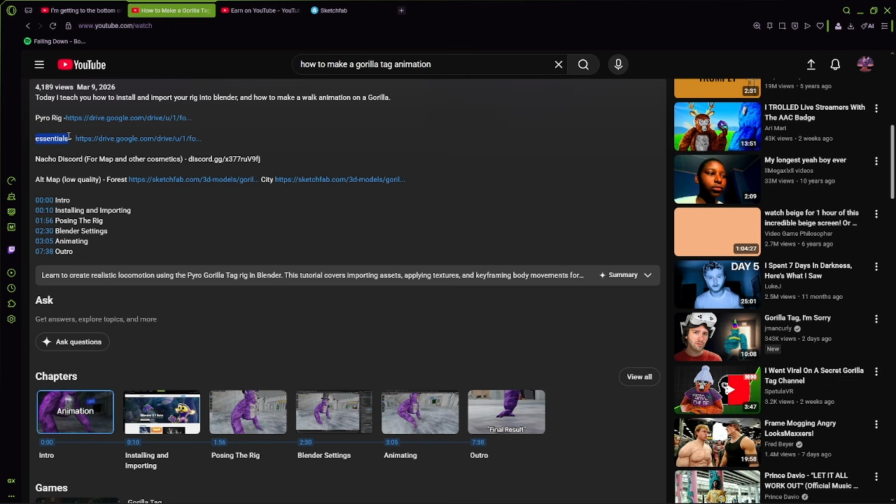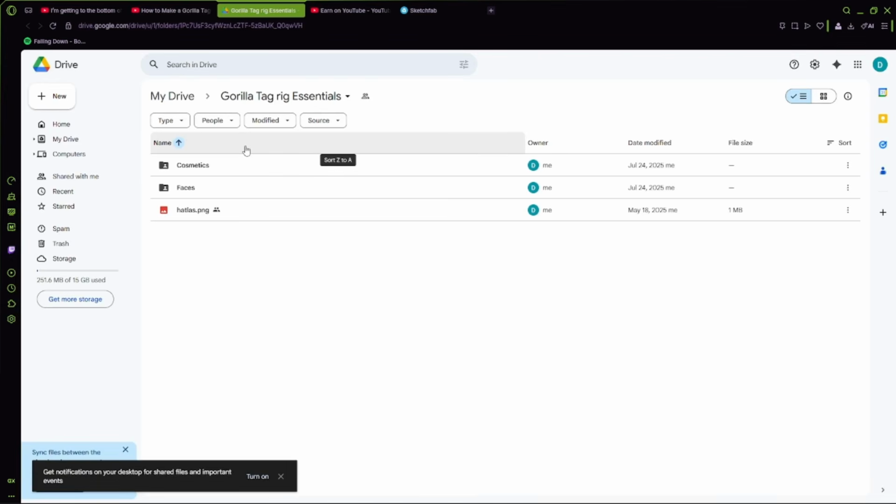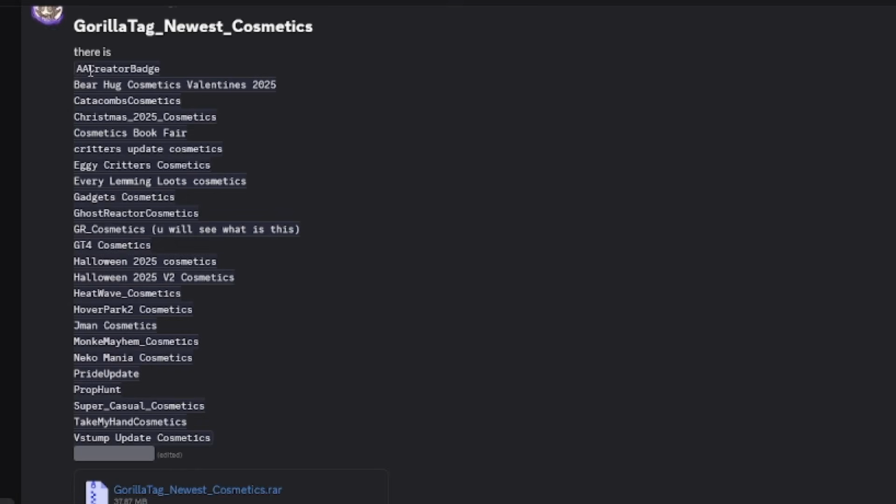We also have a section called Essentials. This includes cosmetics, but beware, these cosmetics are outdated. Faces, and the image that goes with the cosmetics folder. There's also a link for the new cosmetics. Here's what's in them. So let's get started by installing the rig.